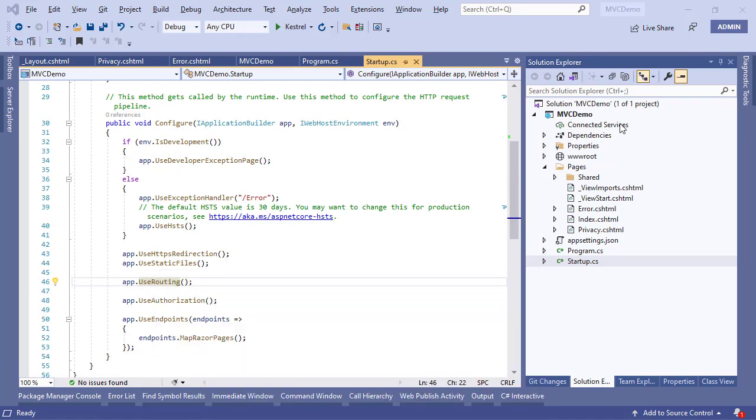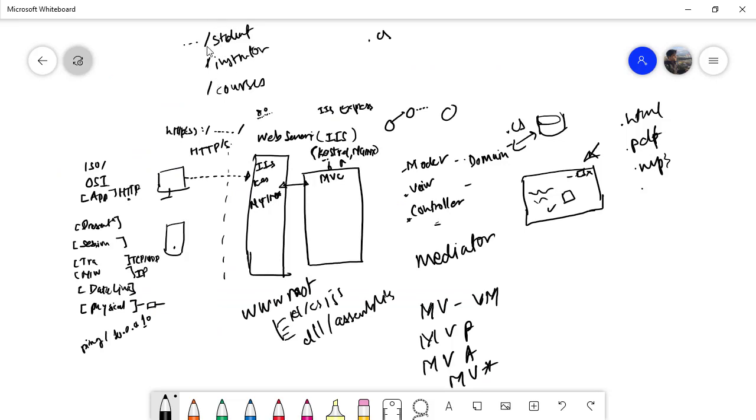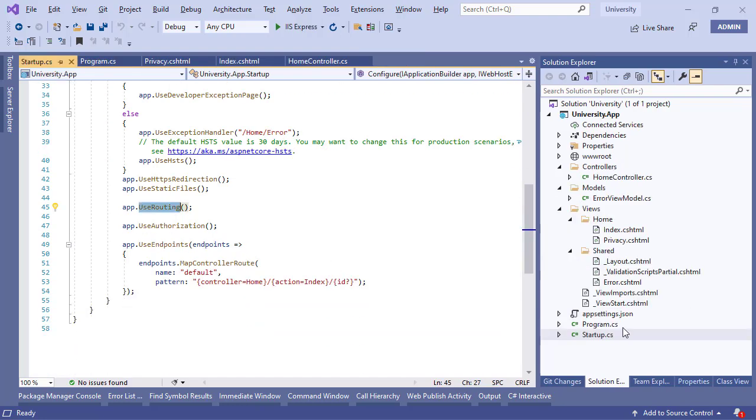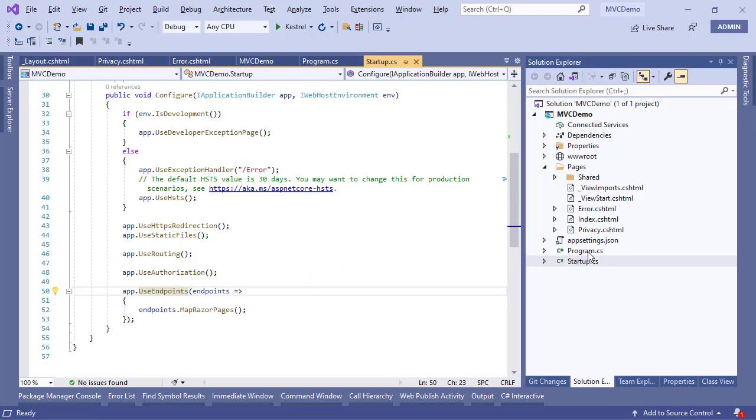Use routing is going to provide support for these routes in the browser address bar. And we had use authorization then as well. And then in the use, probably we didn't have use endpoints. So in MVC, we have use endpoints and we are doing map controller with route. And notice that it has a specific structure to path like controller home/index. And in the razor pages, we had use endpoints and it was mapping the razor pages.